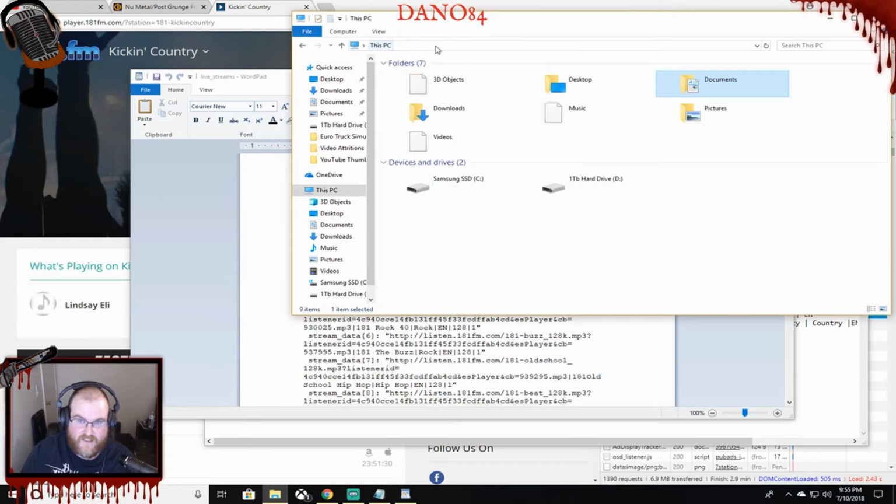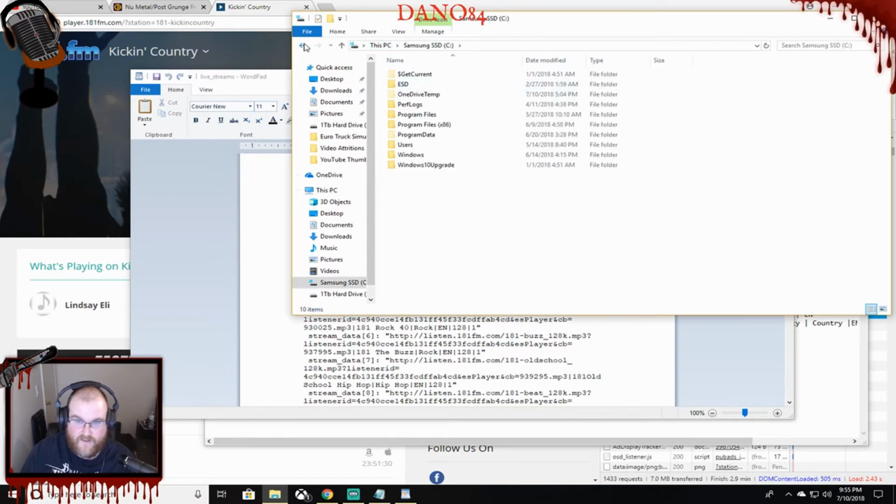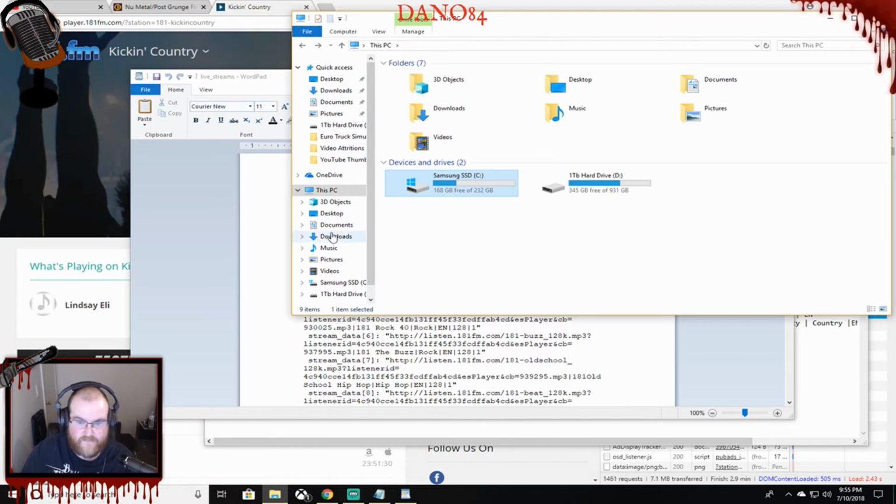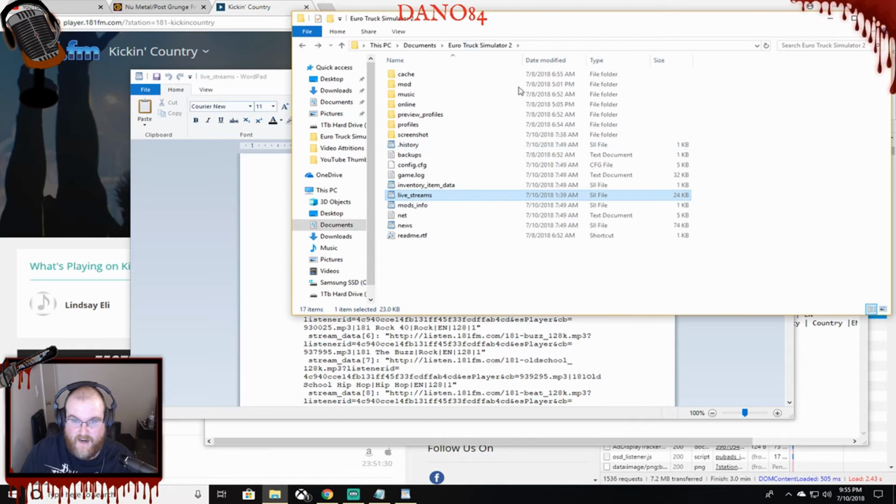Basically, you go to your PC, you're going to go to your documents. Let me just do that again. You're going to go to your PC, your documents, your Euro Truck Simulator, and then go to the live streams files that's in there. If you don't have it, stay a little bit longer after this process and I'll show you how to update it.